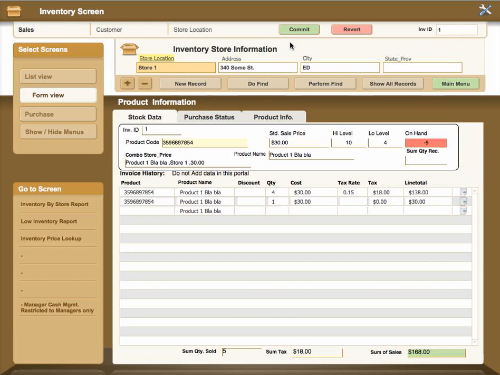If you're on the browser, you're going to have to commit the record or revert it if you don't want to save the changes, as we talked about in each screen. There are some buttons at the top that allow you to go to the store location, the customer and sales screens. There's also a list view screen for the products that are being listed. You can access directly the purchase screen if you need to.